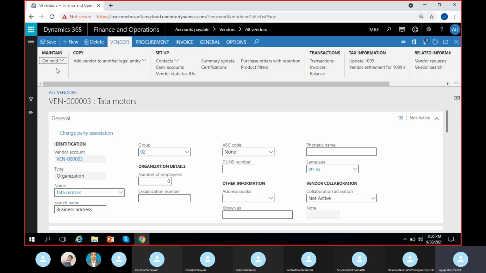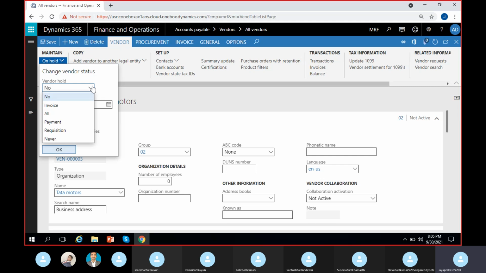So what kind of transactions can we keep on hold for this vendor? There is another option here. If I keep on hold, I can see options: invoice, all, payment, requisition, never. No means the vendor will not be kept on hold; by default it will be no. Never means you never want to keep the vendor on hold. If somebody is going to keep the vendor on hold, they will see this option that says never keep this vendor on hold, and they won't try to change it because somebody gave it never, as they might have a purpose. So they have to inquire and then change the hold status.